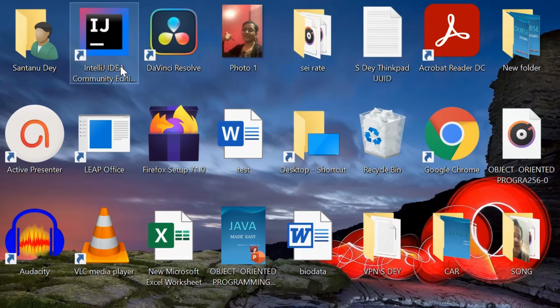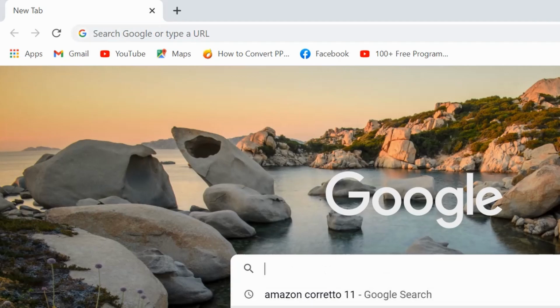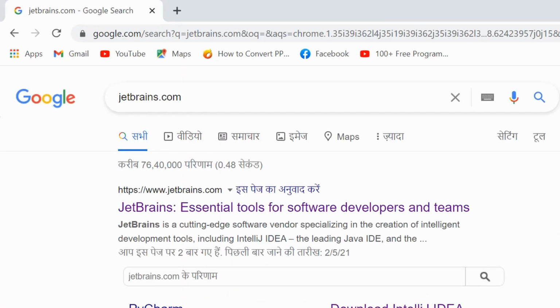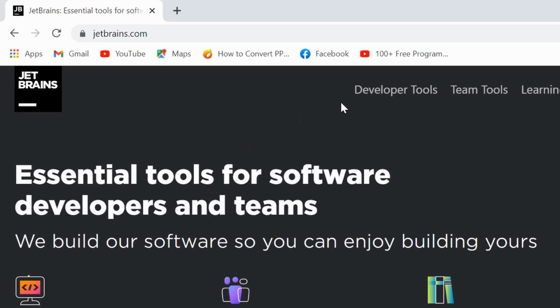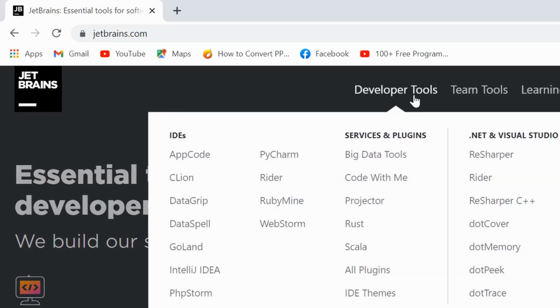We download the latest version from the JetBrains website. So search jetbrains.com, then go to tools. You will write jetbrains.com in the search engine and click here. You will find the tools. Under the tools you will find IntelliJ IDEA. Then click on download. You can download the community edition for free if you want. If you can pay, then you download the ultimate edition.